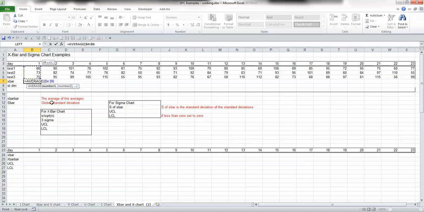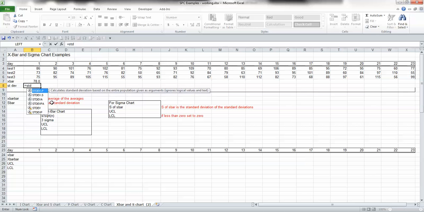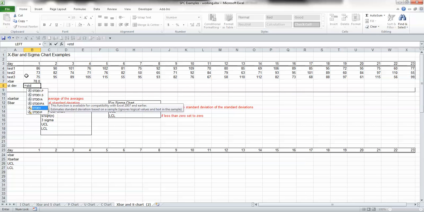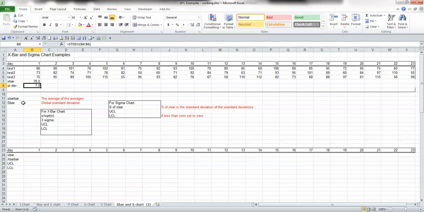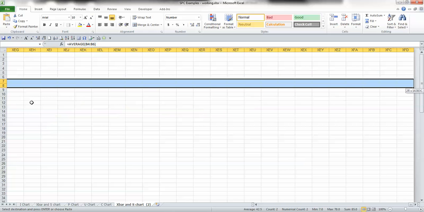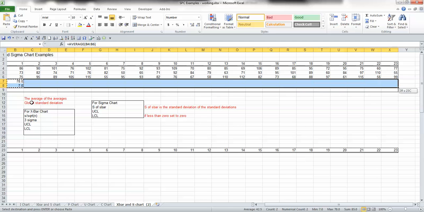Just simple average function. We also want to calculate out the standard deviation, and we can use the sample standard deviation formula because that's what we're dealing with, sample data. So we have the X-bar, or the mean for the day, is 78 minutes with a standard deviation of 7 minutes. Now we need to do that for each day, so we can just copy all of that for the entire row of data, or all 23 days.